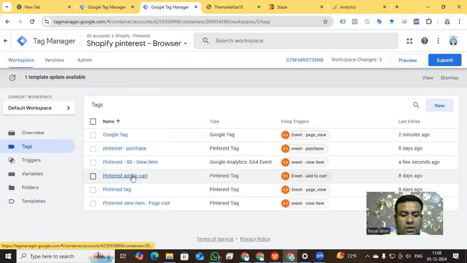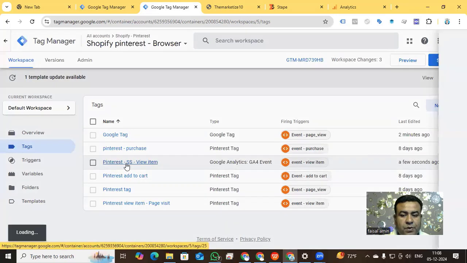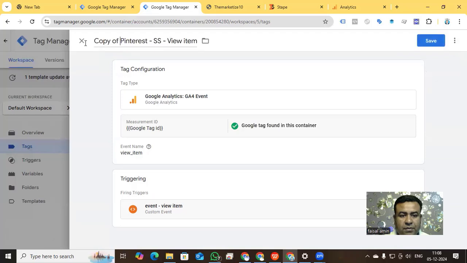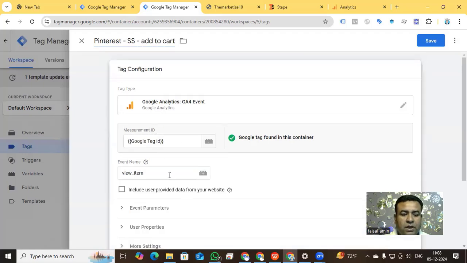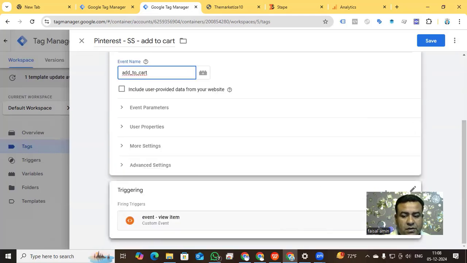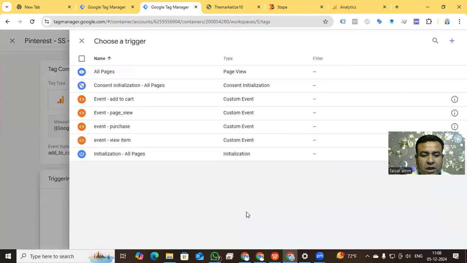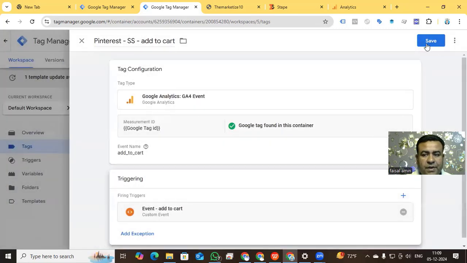Save it, and I just open the Pinterest SS view item tag for add to cart. I copy the tag, because I do not want to do the same work again and again. So I just change the view item to add to cart, and the Google tag will be the same. Just change the event name to add to cart, and also change the trigger. I remove the previous one, add the add to cart event, and save.